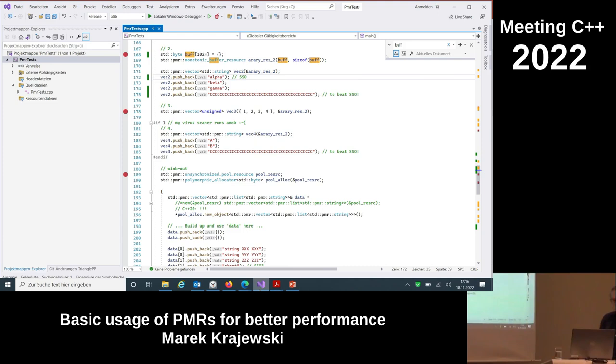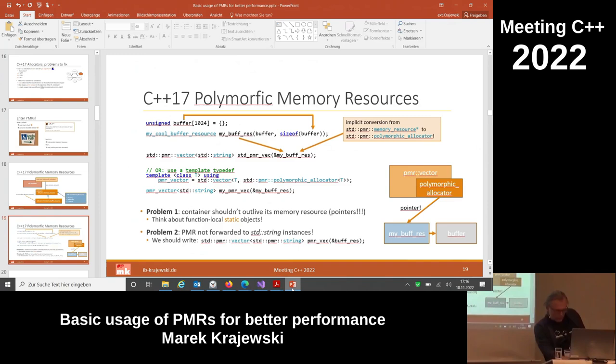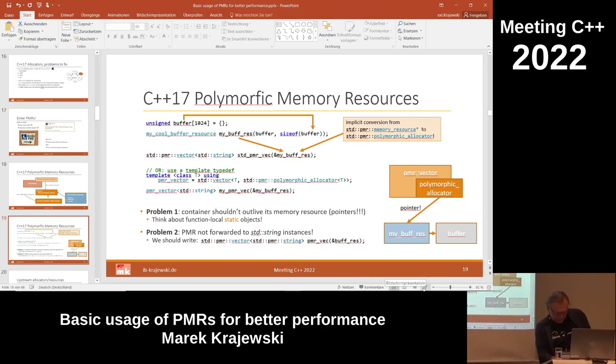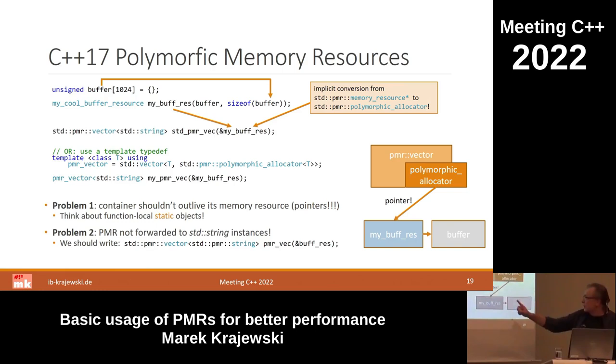So what is the correct way of doing it? Okay, we have to give it not the naked string, but the PMR string type. And then the mechanism will provide for forwarding of the PMR to the string instance.